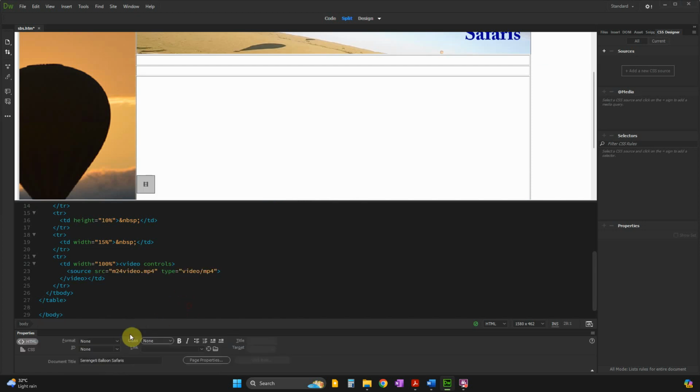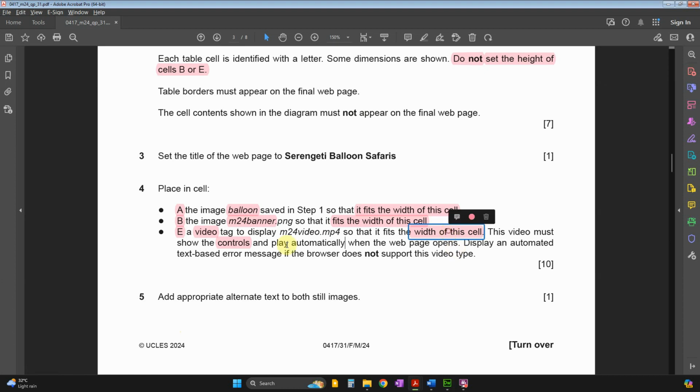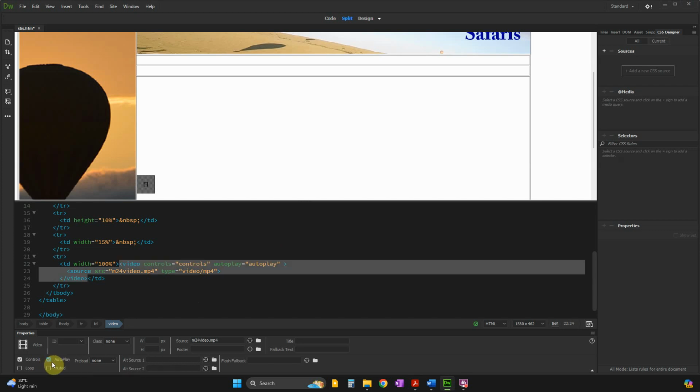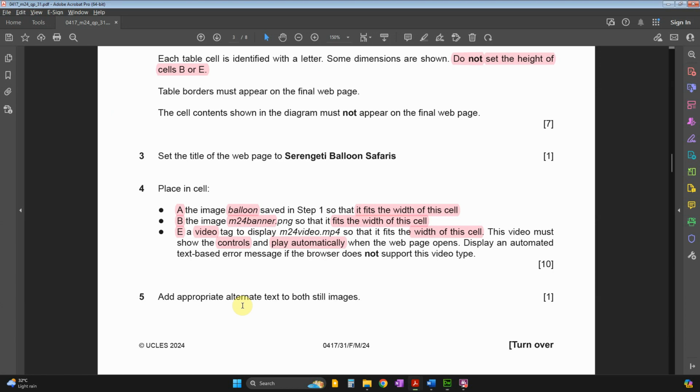Just let me get back again to the video here. To make sure the properties are appearing, make sure you're selecting the video tag. The next point, we're done with this, and it needs to play automatically. So for the autoplay, you need just to go and activate this autoplay. Okay, it will add this autoplay function.